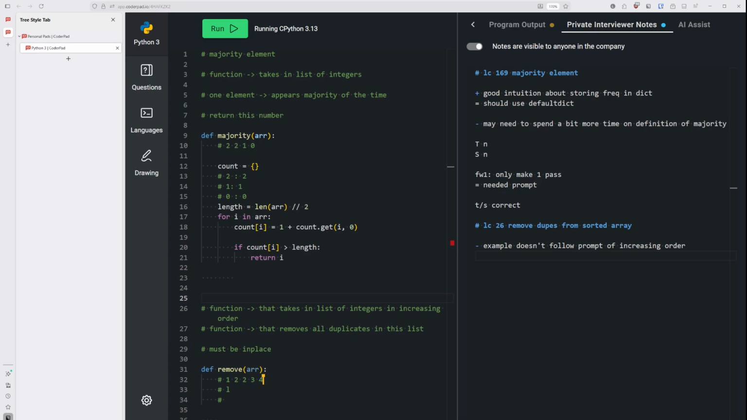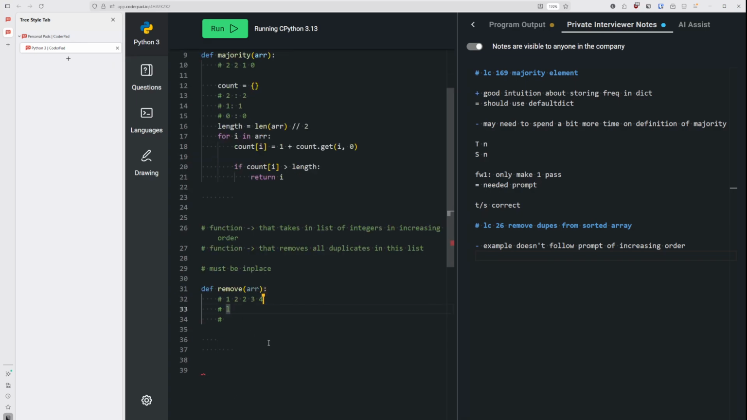Can you clarify that? There's no return value here, so you just want to set the array to be equal to, eventually, 1, 2, 3, 4, right? Yeah, so you remove one of the twos from the array, straight up remove. You're removing all the duplicates in the list. Okay.